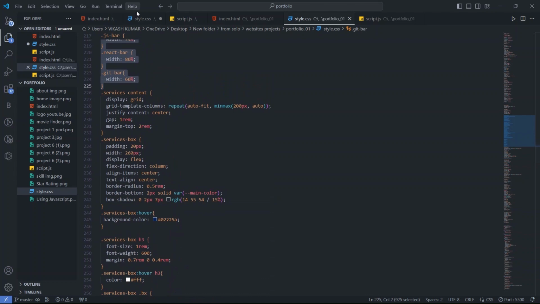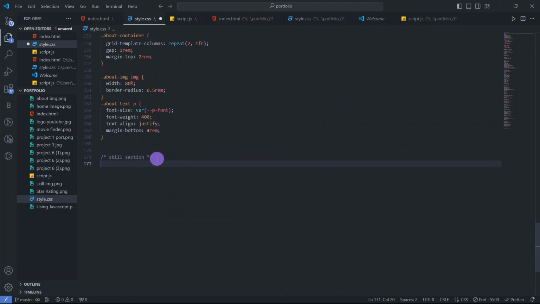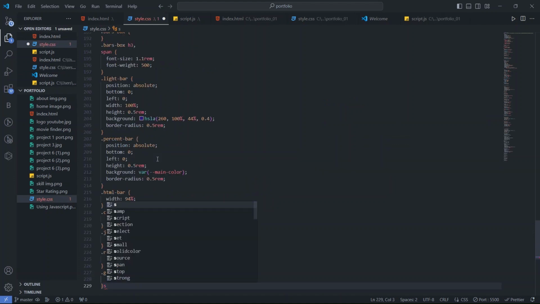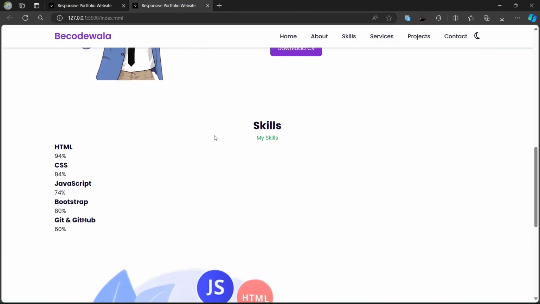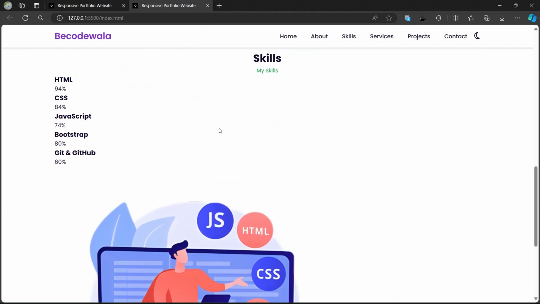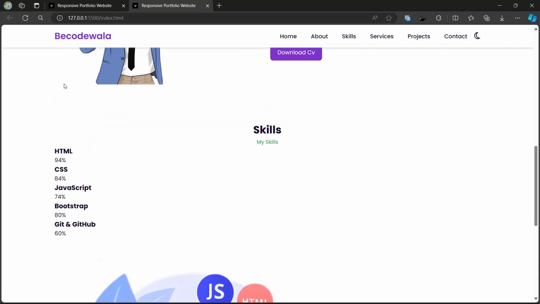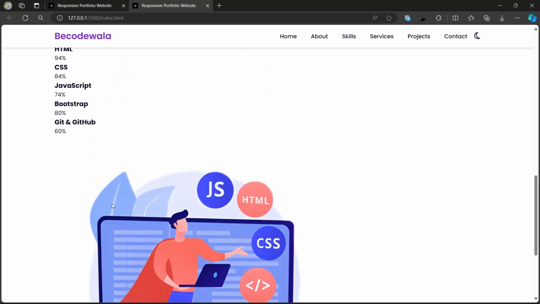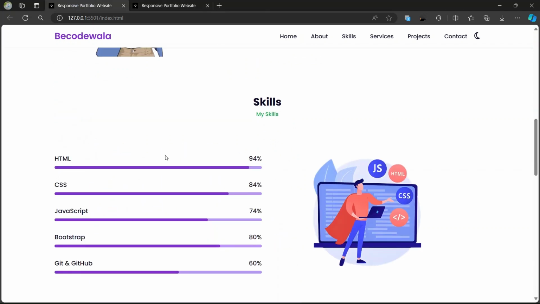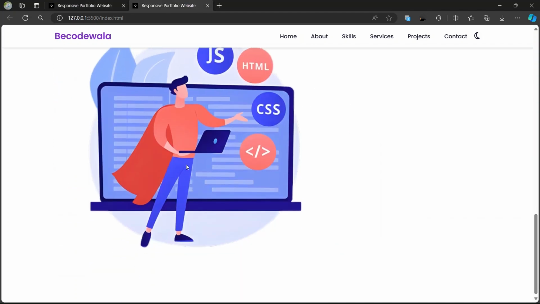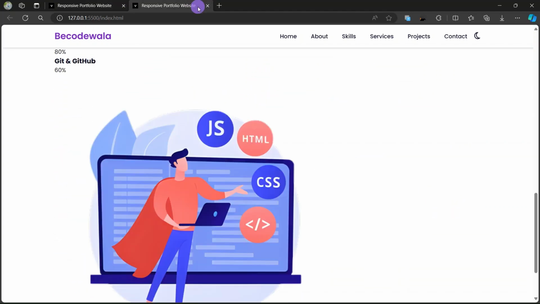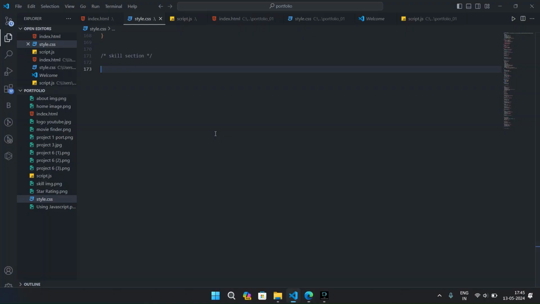So we'll copy this and paste it in our style.css. So we will save it. Before that, I will show you how our project is looking before the CSS. For the HTML that I have explained, this is how our project is going to look without CSS. You can see how the skill section is looking, and with our CSS our project is going to look like this. So we are going to style it.